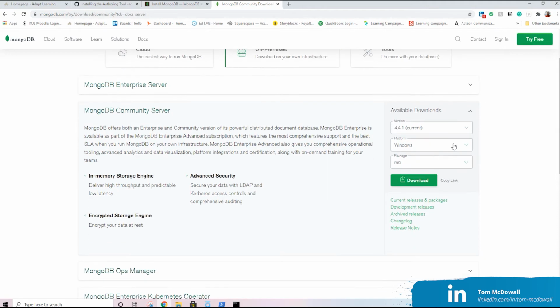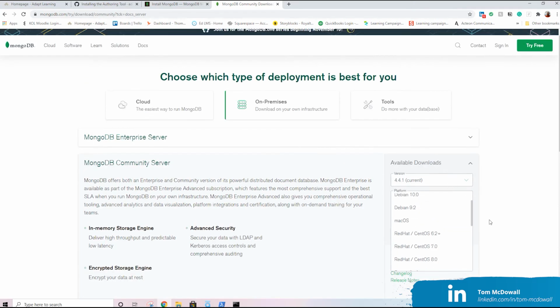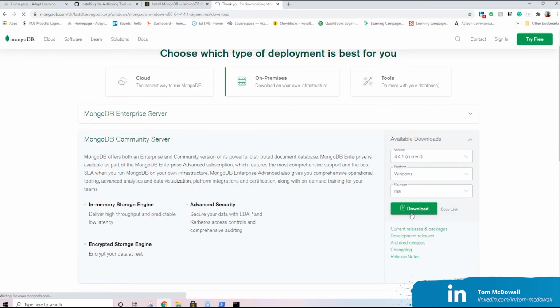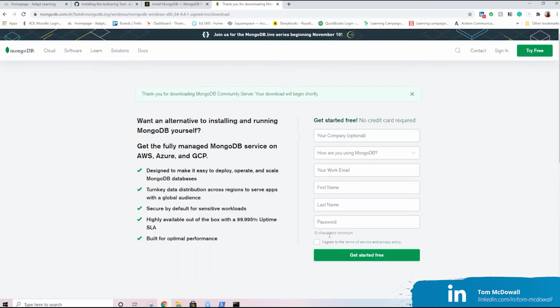Now this page will auto-detect what you're currently running. Make sure you're on the most current version, the right platform. We need to leave the package as MSI, but you can see you can change both the version and the platform information. There's loads of different platforms available here, as well as all the currently available versions of MongoDB. But for our purposes, we will leave this as Windows, the current version, and always make sure we're leaving the download type as MSI. So just like the others, we'll hit download, and that will get us an installer.